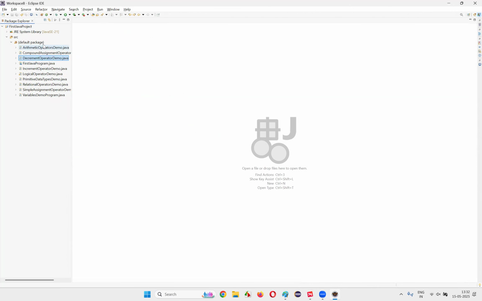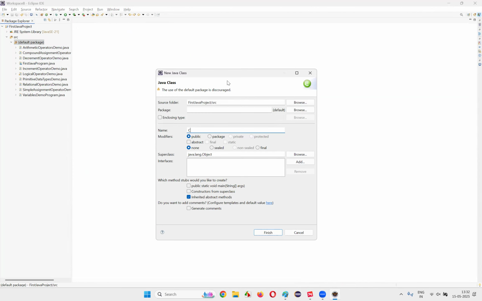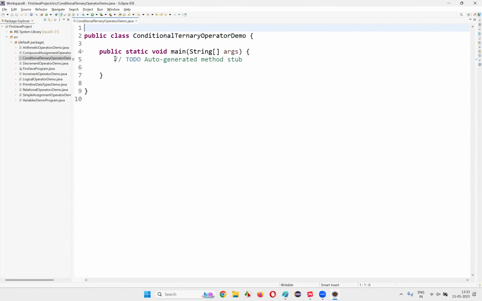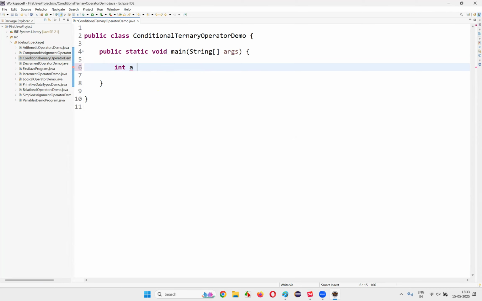So I'm going to cover the conditional operator, also called the ternary operator demo. With the main method generated and this comment removed, I'll save this and demonstrate the ternary operator for you. So how to use the ternary operator? For example, here I'll write int a is equal to 5, b is equal to 3.